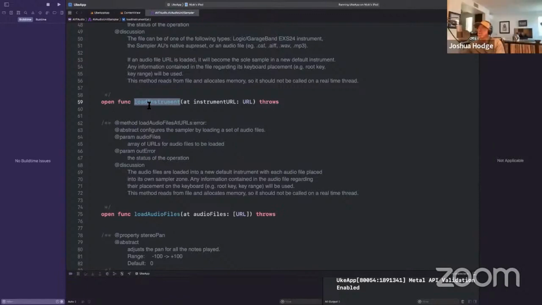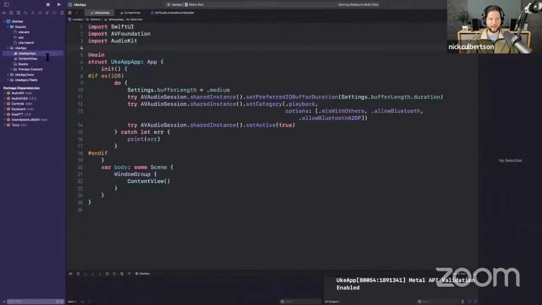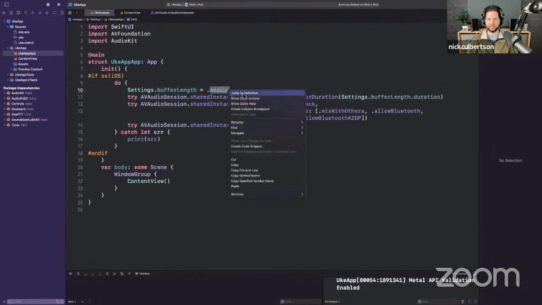So the next question is from Wave Morpher. How do you access the raw buffer values of the sampler? Yeah, so that's what I did right in the very beginning, where I was setting up this AVAudioUnit shared instance preferred IO buffer duration. So I'm pulling in a buffer length here that is medium, and that is a constant that I think jumps to the value of 8.